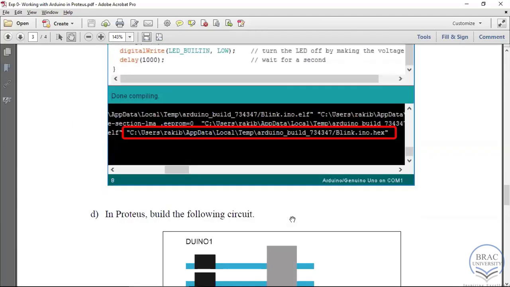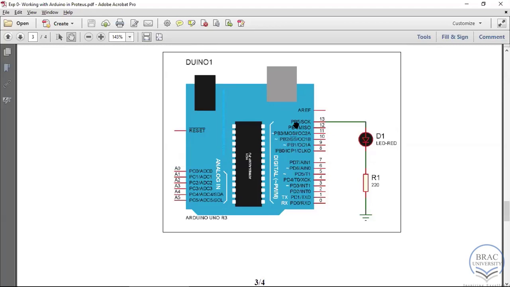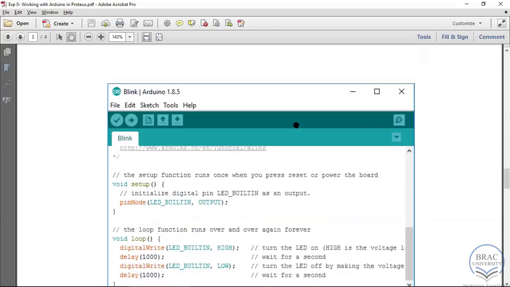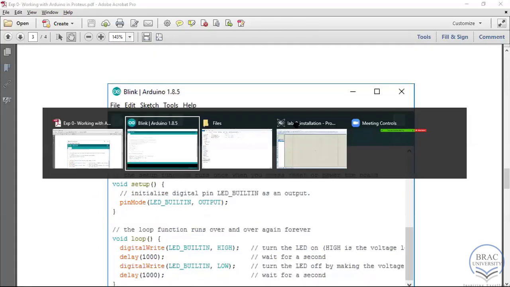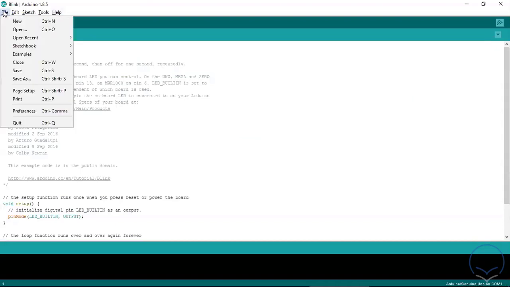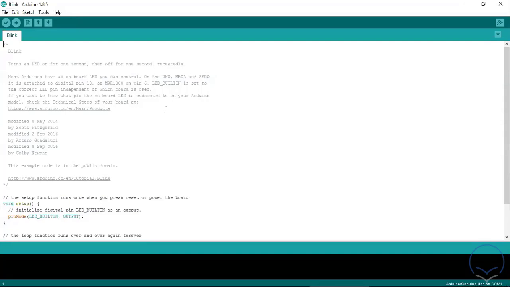Now we will design these circuits. These circuits are actually a blinking project, so this LED will blink automatically, and there is a default program. An example program is given in the Arduino environment. In order to open the blink example file, you need to go to Examples, then Basics, and then Blink. So click on Blink and then you need to compile this program.